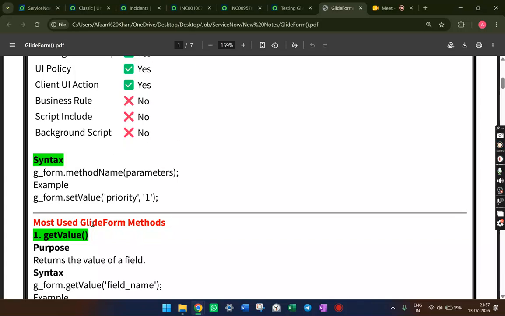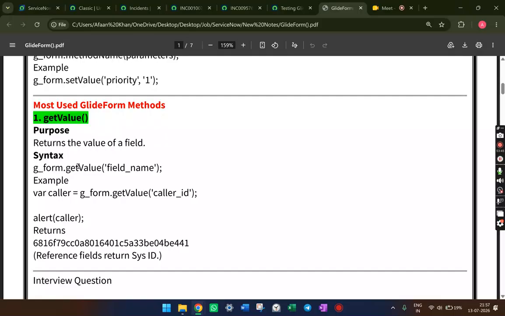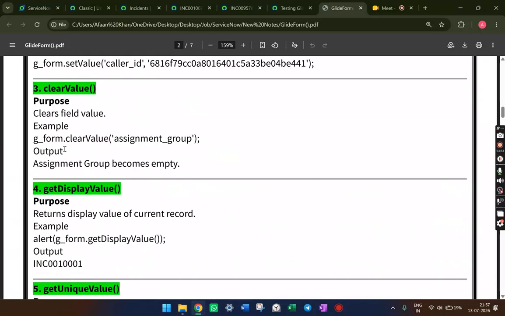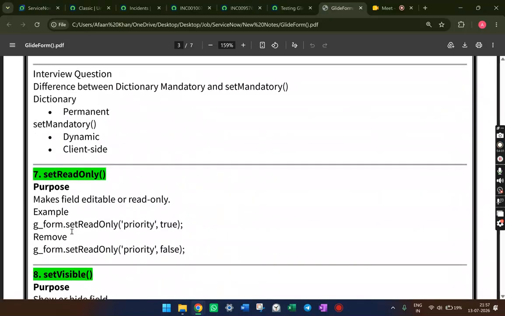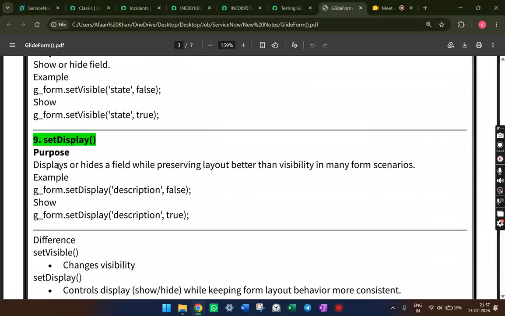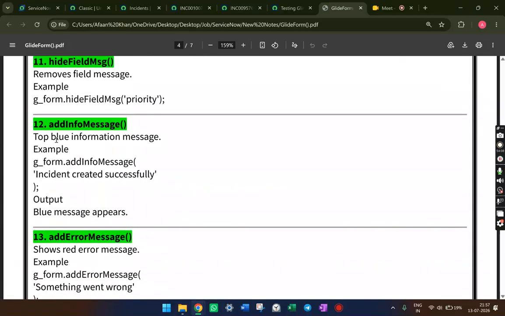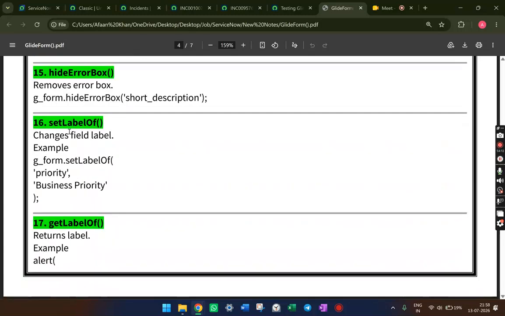So see, here are the notes. You can see getValue. Here are the examples also. See getValue with the field name, then it is getting the value of caller ID. It is an alert using caller. Then setValue, clearValue, getDisplayValue, getUniqueValue, setMandatory, setReadOnly, setVisible, setDisplay, showFieldMsg, hideFieldMsg, addInfoMessage, addErrorMessage, showErrorBox, hideErrorBox, setLabelOf.